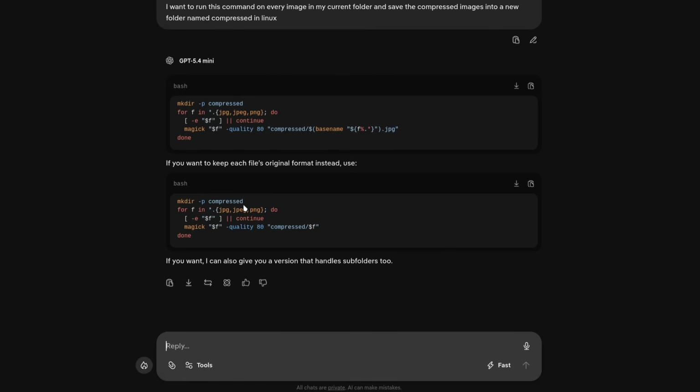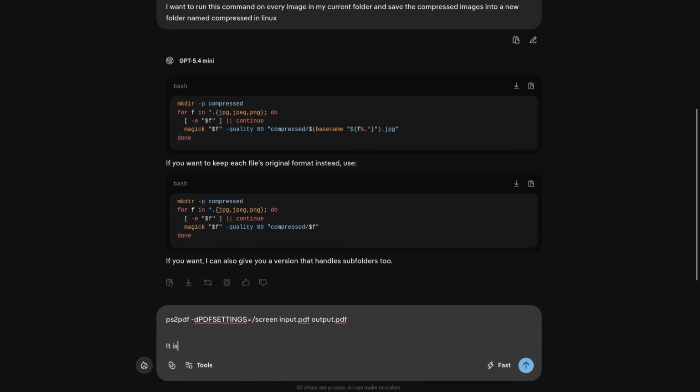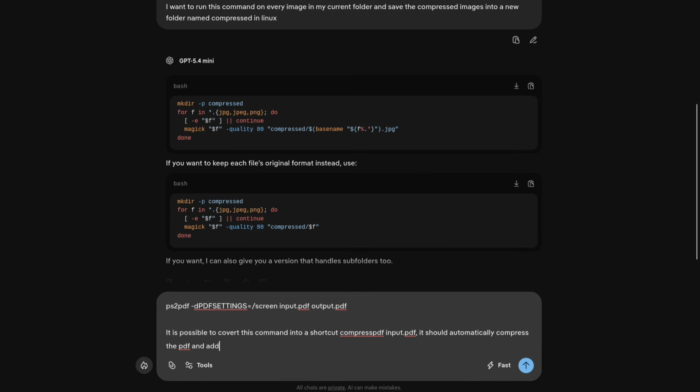Here's another great example of getting help from an AI chatbot. We already have this long, annoying command for compressing PDFs. I am politely asking the AI if we can turn this massive string into a simple shortcut, like compress PDF. I also specify that I don't want to manually type out a new output name every time. The script should automatically take the original file name and add compressed to the end of it.